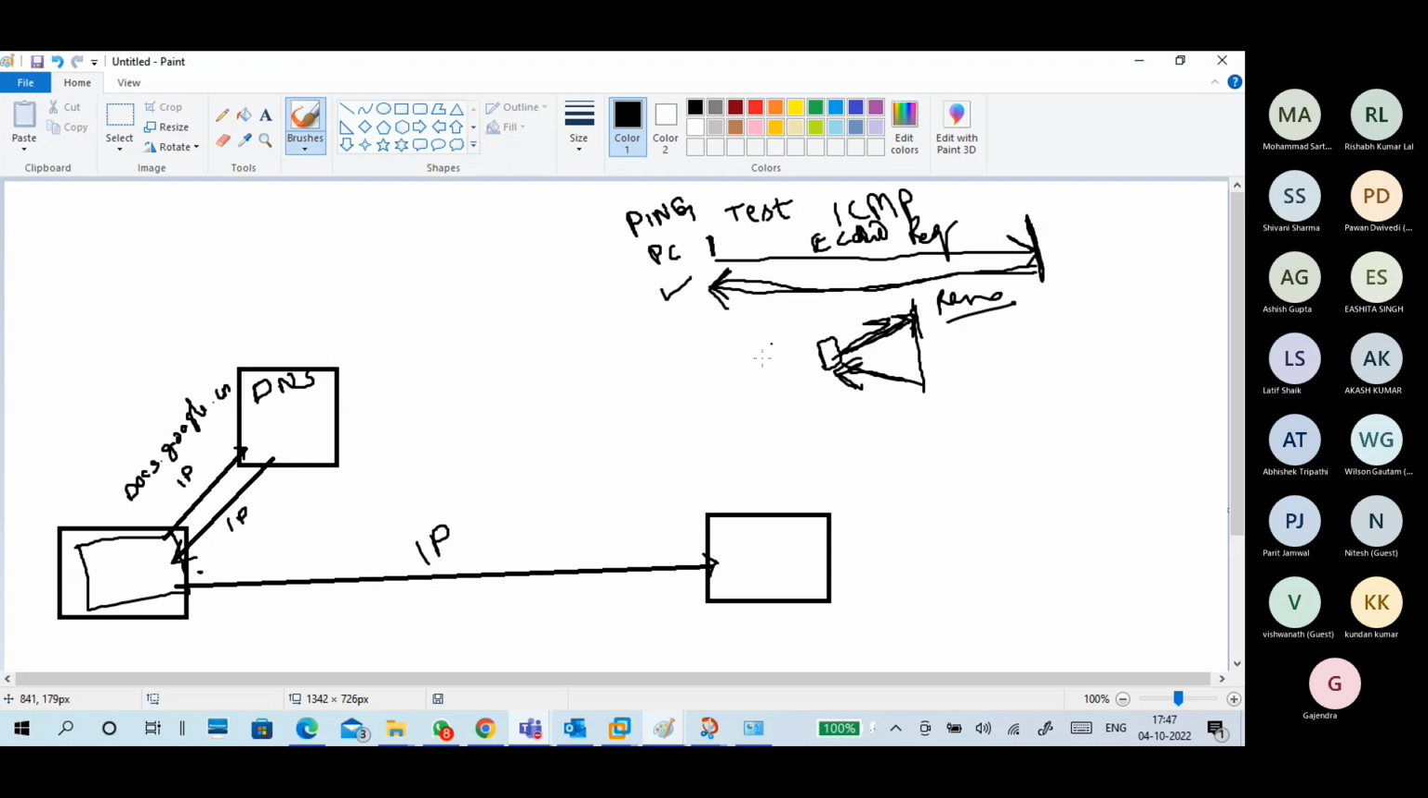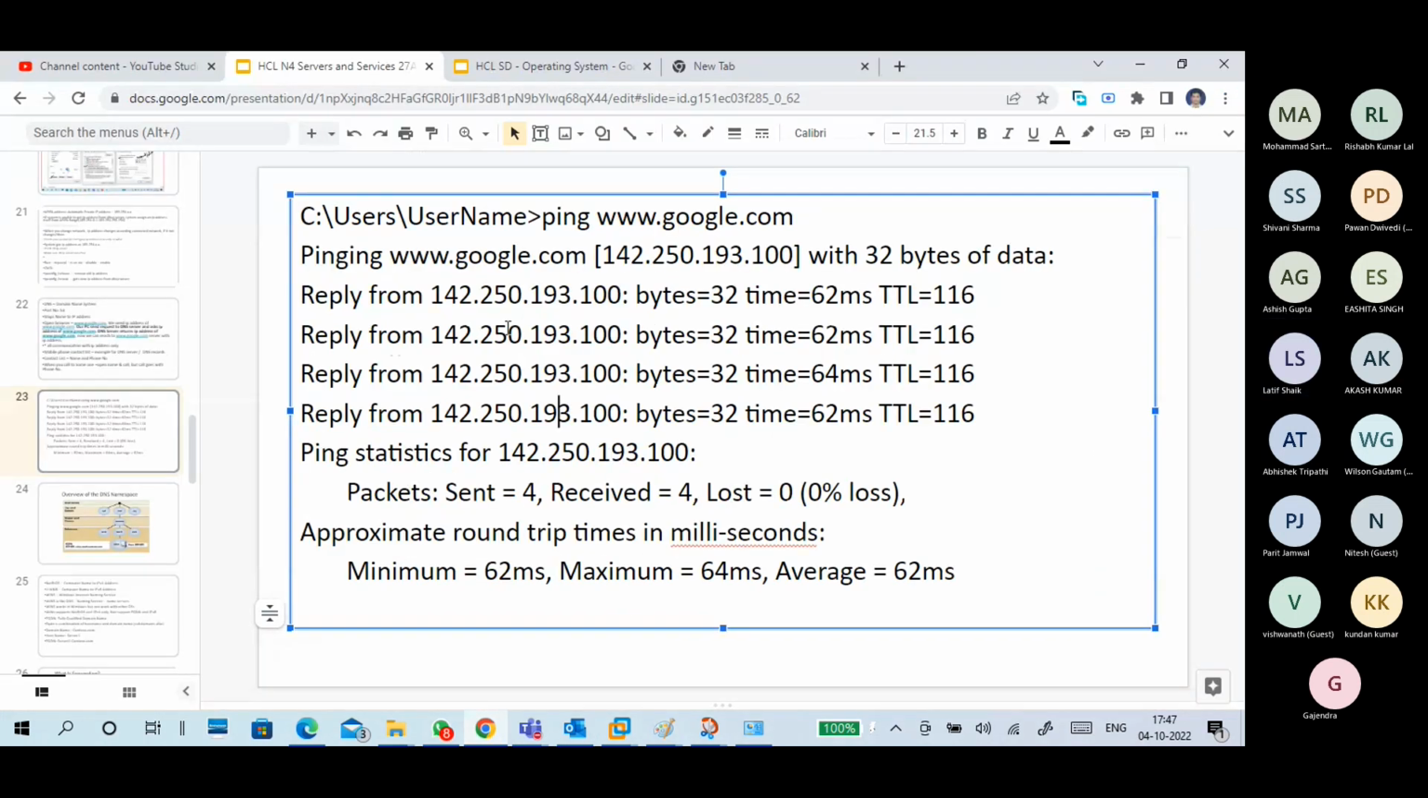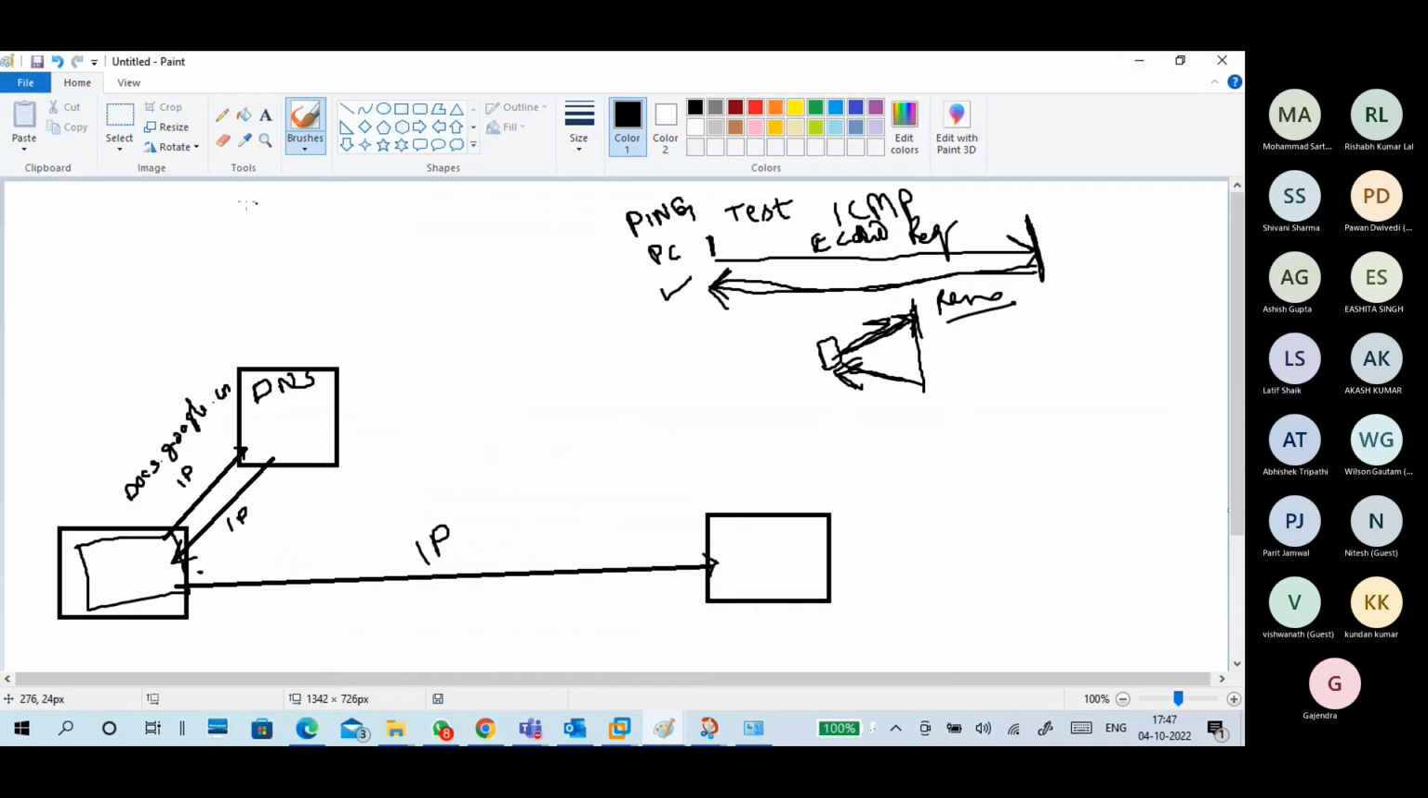You are getting a reply from the destination IP address, with packet time and so on. Sent four, received four. Loss is 0, and 0% loss means it is a successful ping. 100% loss means an unsuccessful ping.